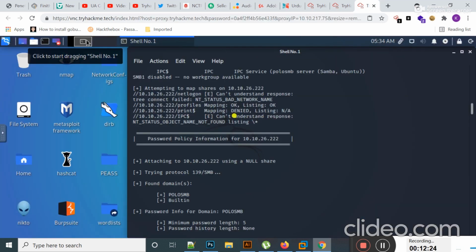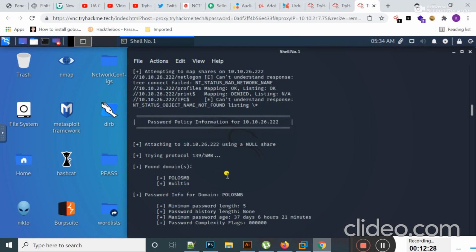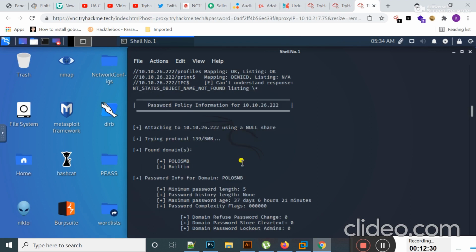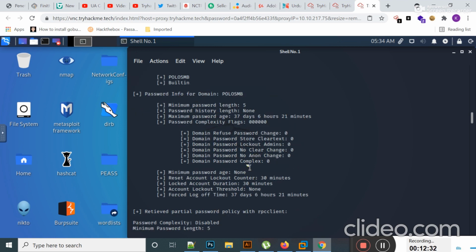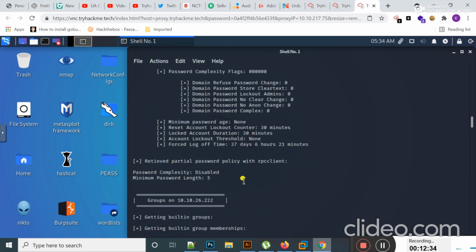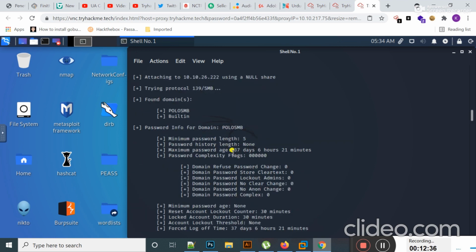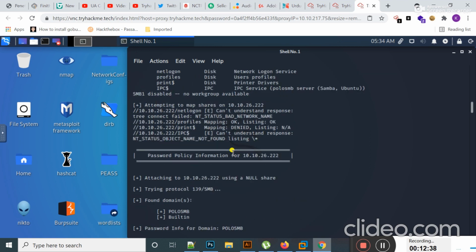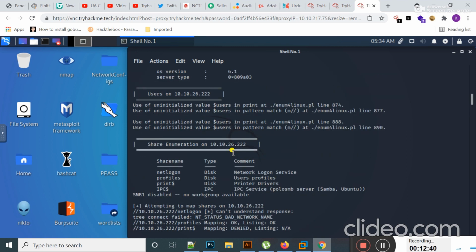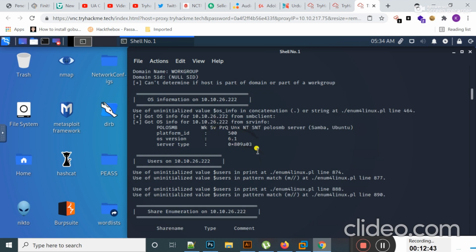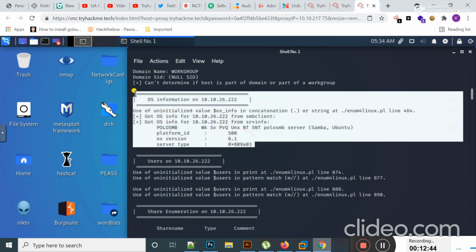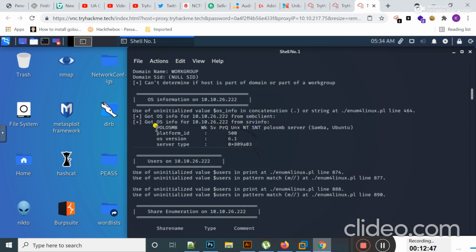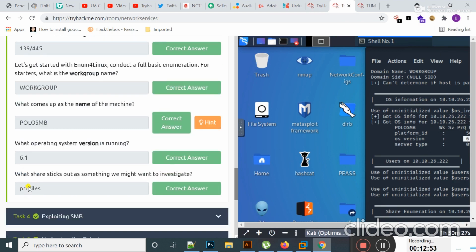After using the enum4linux tool, I found a lot of information. Now I have to find the version number of the OS that is running on the target machine. If I scroll up, you can see the OS information here, and the OS version is 6.1. So the answer should be 6.1.